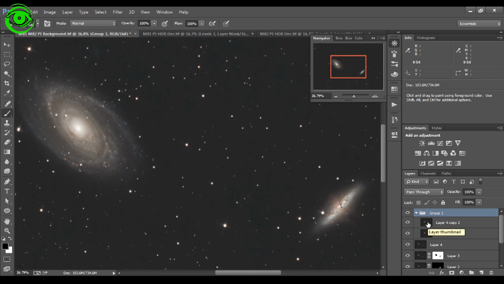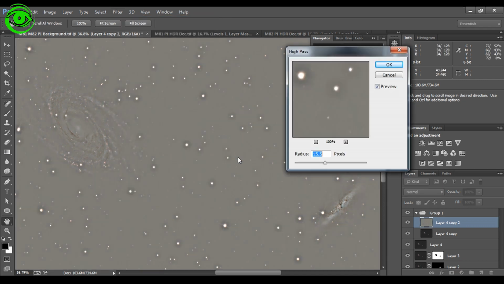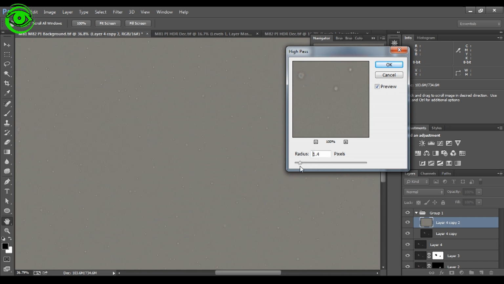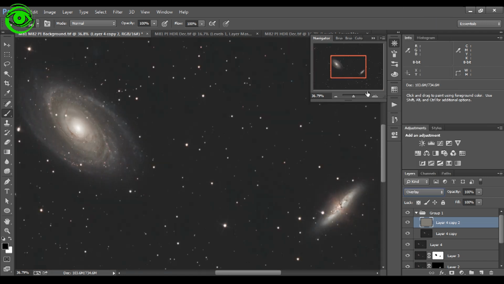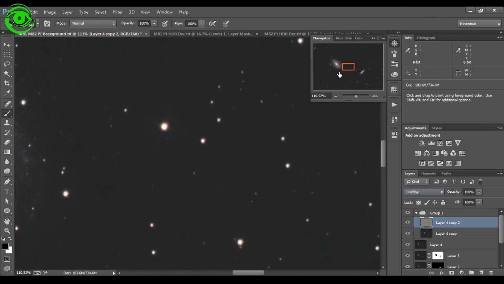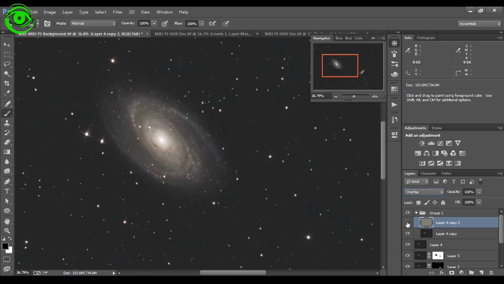So we're going to click on our first image, and select filter. I'm going to go to other, and we're going to hit high pass. Now this high pass filter, I'm going to set to about 1 pixel, and if you look closely here, it is only affecting the fine detail, the smaller things in the galaxy. I'm going to hit OK, and then set this to overlay. And now this only affects finer details, small details that are very subtle to see.